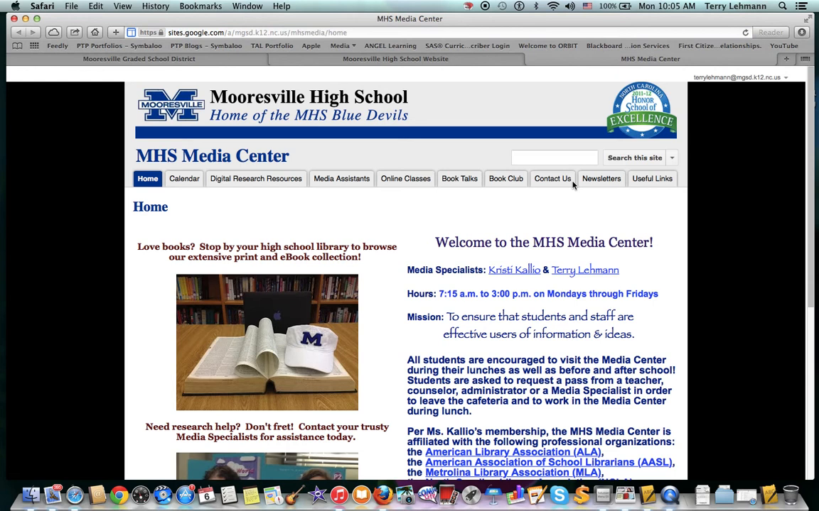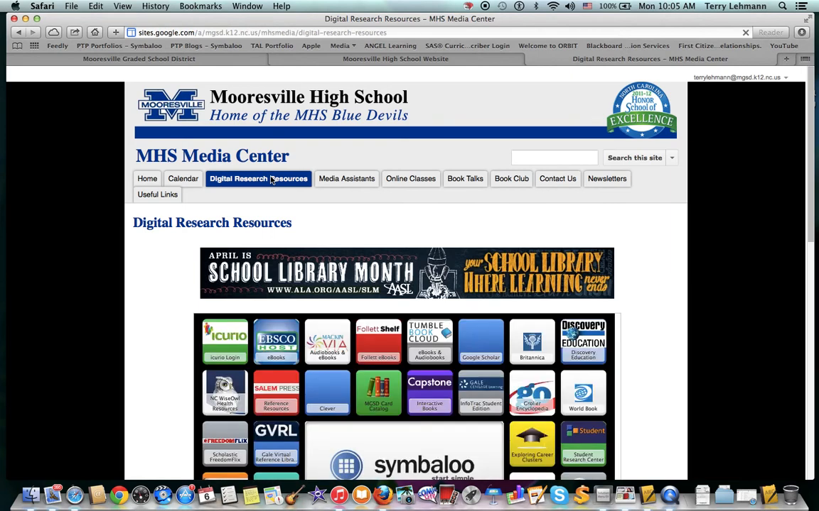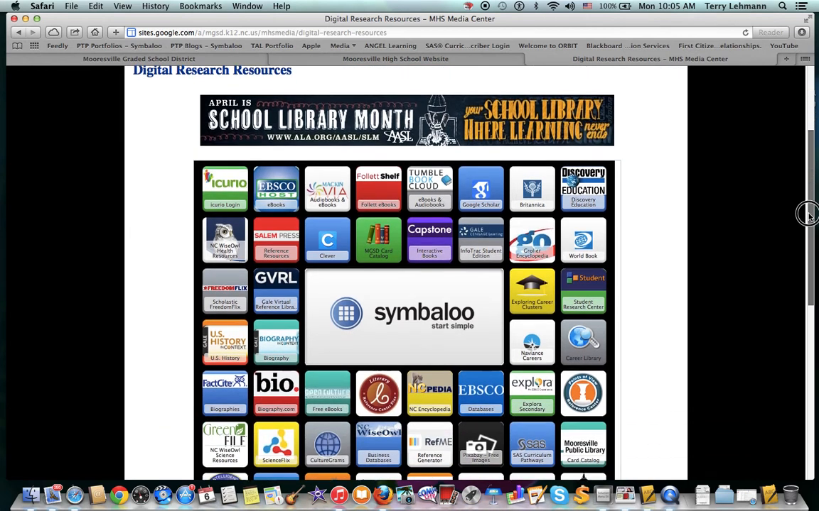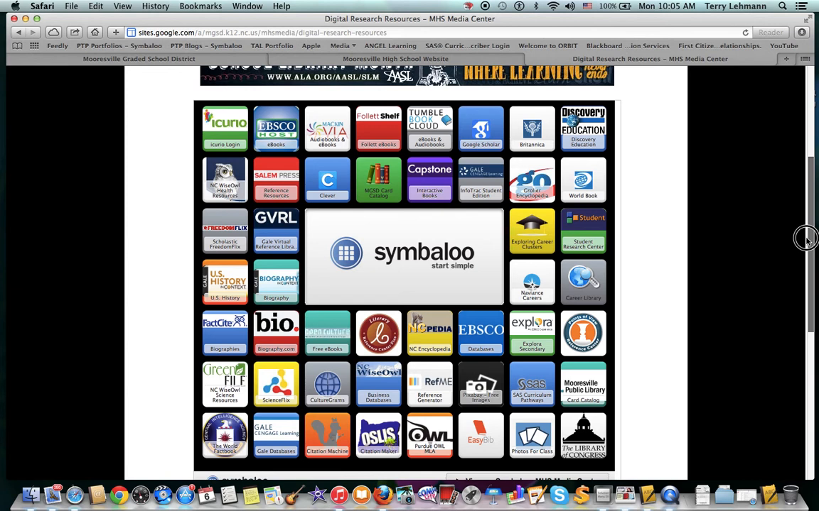From here, you will get to the home page of the Media Center. Today, we're not going to use the home page of the Media Center, but we're going to use one of the tabs. We're going to go to Digital Research Resources. I want you to click on that. You're going to pull up a Symbaloo page, which lists all of the resources provided by the Mooresville High School Media Center.